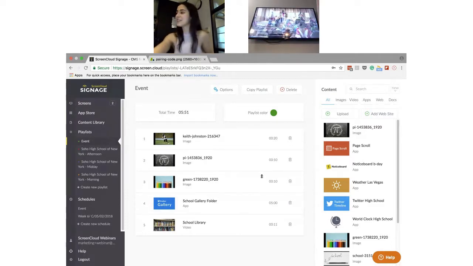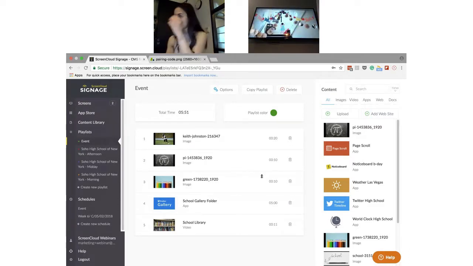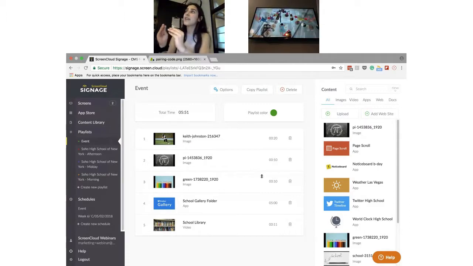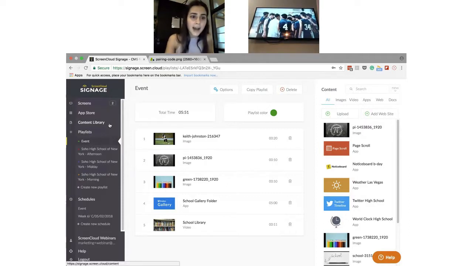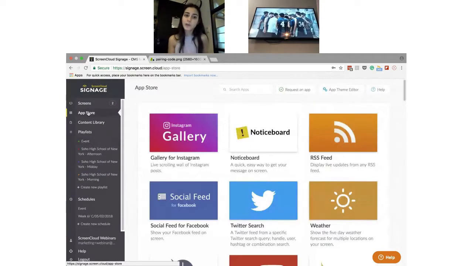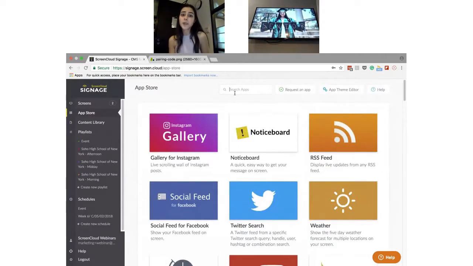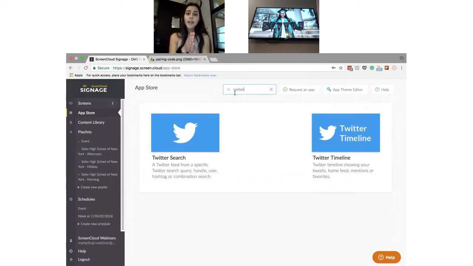So, social media. Now, what I'm going to do is show you how to do a 3-zone layout. So let's add some apps first. We're going to go to our App Store. I'm going to add Twitter. We have Twitter search and Twitter timeline.